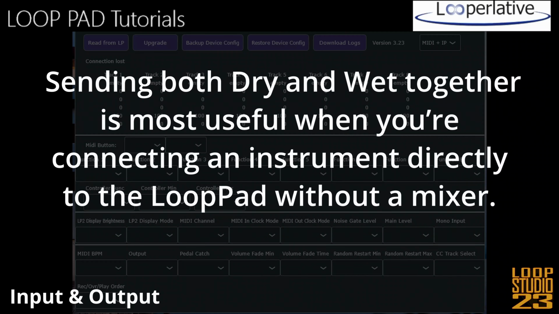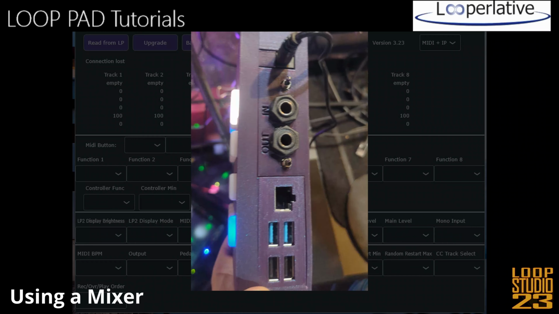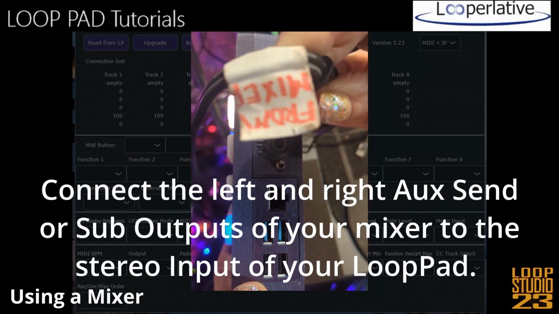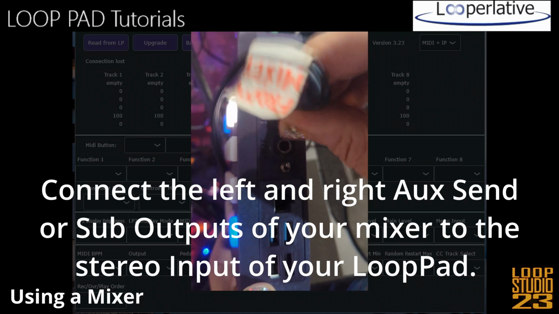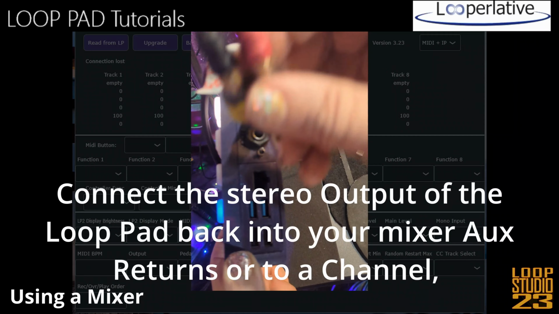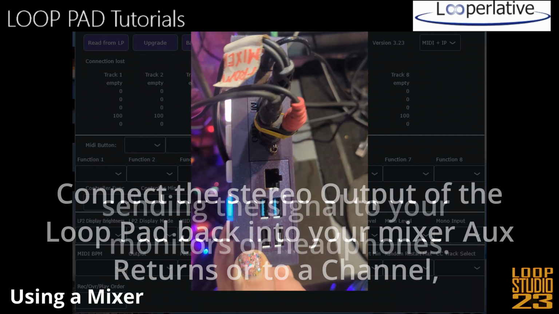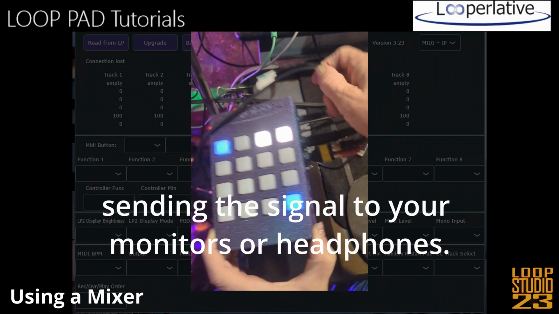Sending both dry and wet together is most useful when you're connecting an instrument or microphone directly to the loop pad without a mixer. To utilize a mixer, connect the left and right auxiliary sends or sub-outputs of your mixer to the stereo input of your loop pad. Next, connect the stereo output of the loop pad back into your mixer auxiliary returns or to a channel, which then sends the signal to your monitors or headphones.